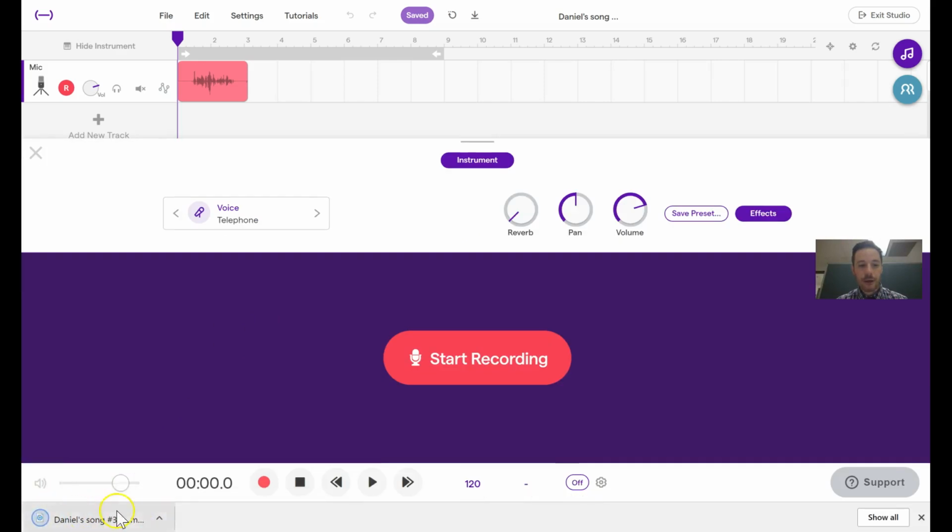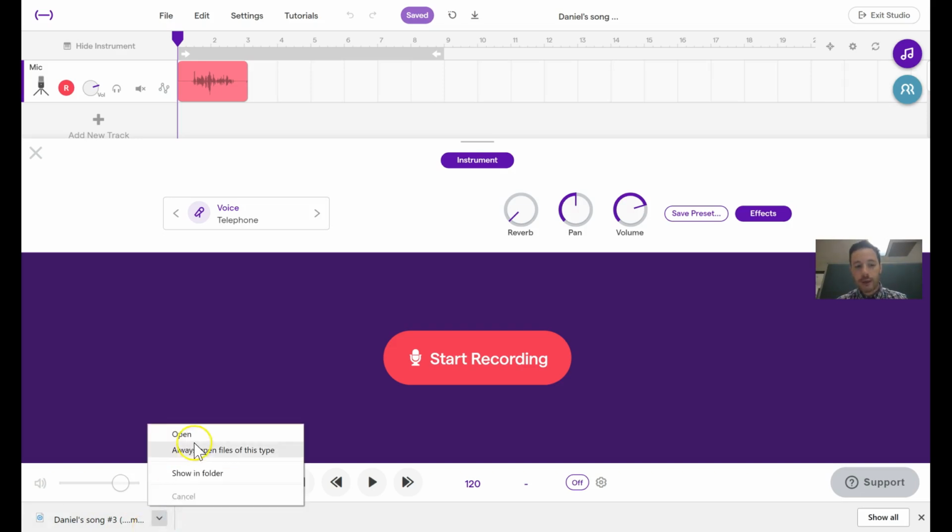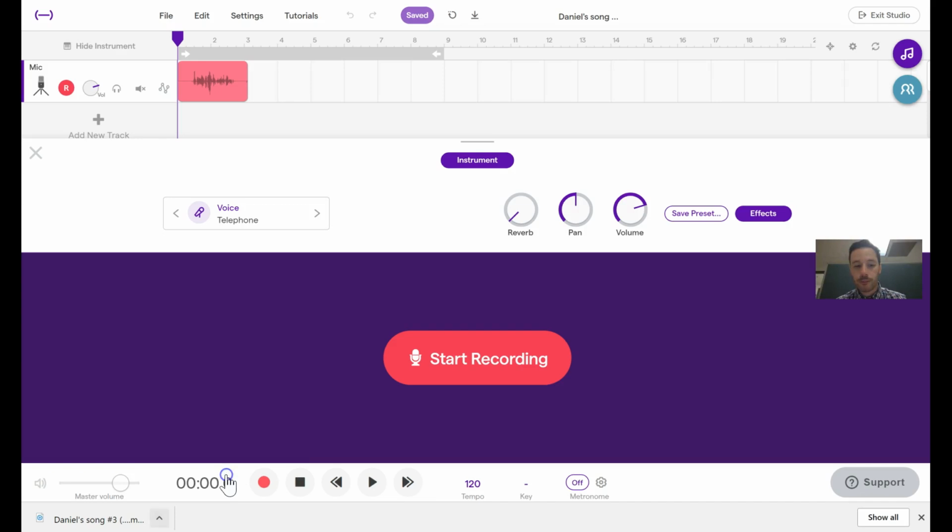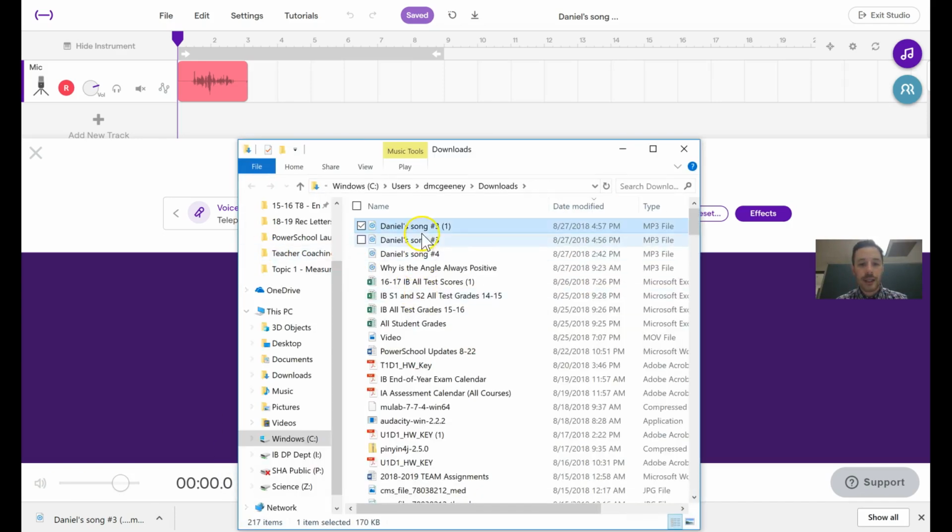Look what happens down here. It automatically downloads the file to my Downloads folder on my hard drive of this computer. So I could click this and it would open up the file to play it right here on my computer, or I can click the arrow and choose Show in Folder, and now I'll see it right there in my Downloads folder.